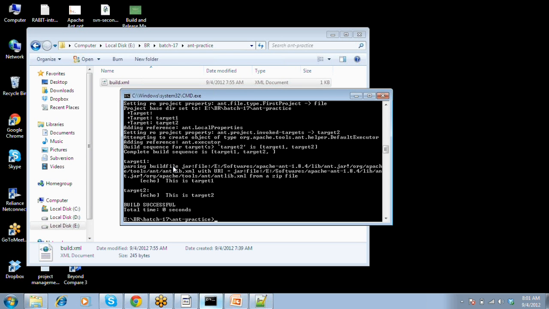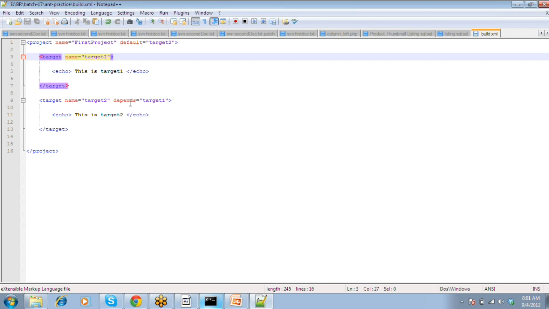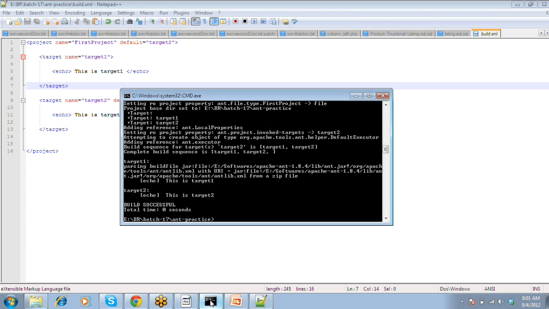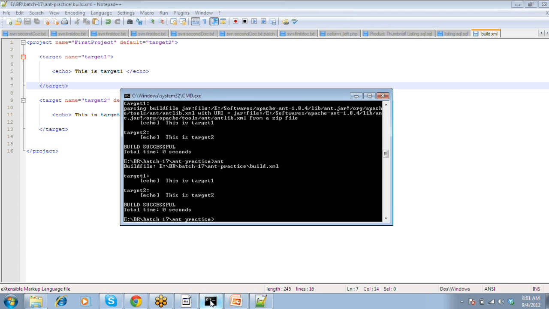Now, if you open this build.xml again, see, if you just say ant, it will go with the default target. If the target has any dependencies, it runs those dependencies and completes the script. That will be the default path. Instead of that, if you want to run only one particular target, you can say ant space target1. So it will only run target1.